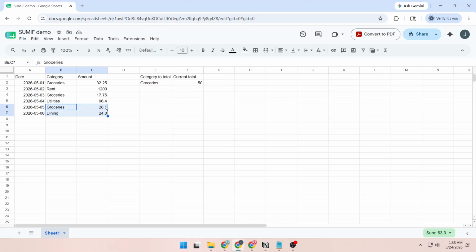Let's fix it by replacing the fixed range with a full column SUMIF. Click cell F2 again to make sure it's still selected. Then click inside the formula bar above the grid so you can edit the contents directly. Select all of the text in the formula bar so the old formula is highlighted and ready to be replaced. Now carefully type the new full column version of the formula.